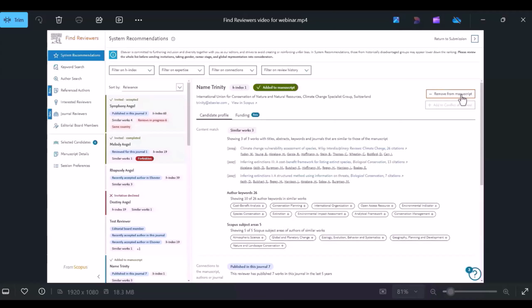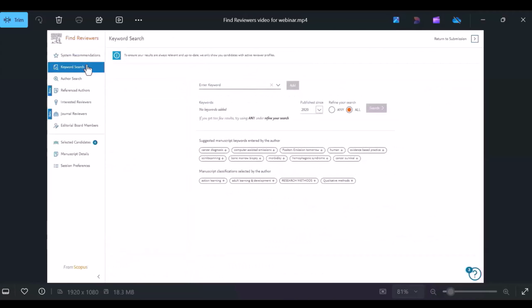To respect the time and workload of our reviewers, there are some limits applied to the number of reviewers you can select from Find Reviewers, and the system will alert you when you approach this. The Keyword Search tab allows you to perform a keyword search in Scopus.